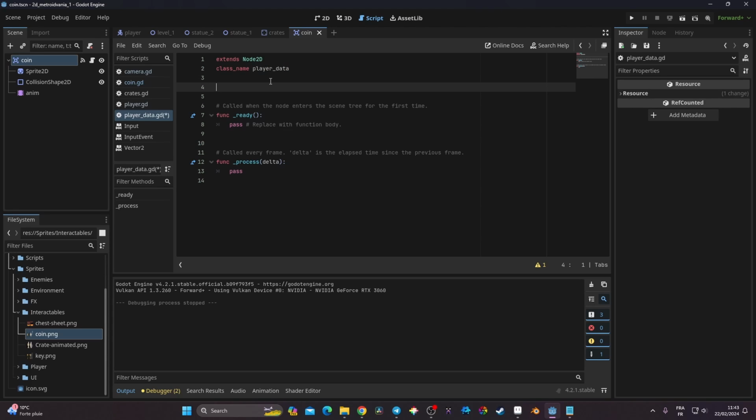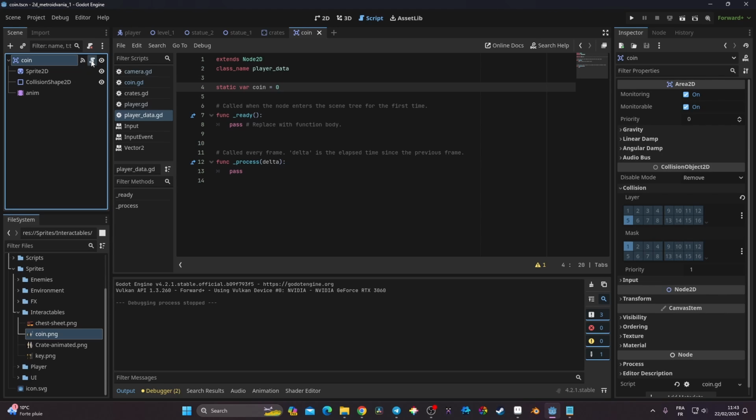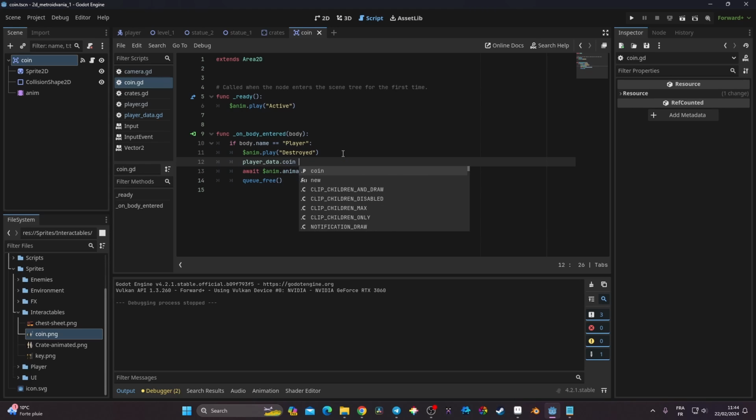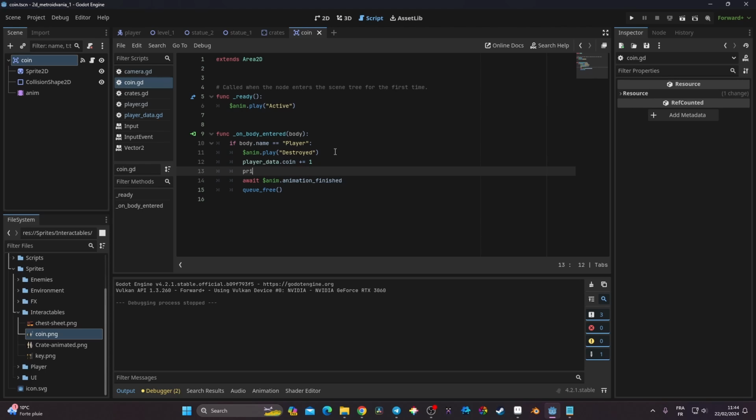So the first thing that I'm going to do here is create a static var, and I'm going to call it coin, and I'm going to set it equal to 0. I'm going to save that. And now I can go back to my coin here, and on the script of my coin, when my player is entering into the coin area, I can just write player_data.coin += 1. And then I can make a print to make sure that I am collecting the coin.